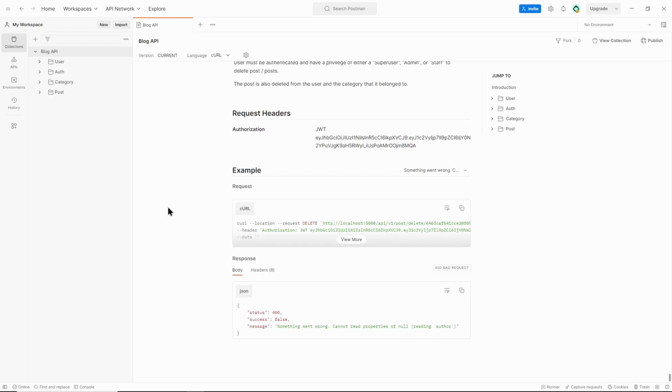Because when a post is deleted, we need to delete it from the categories array, and we also need to delete it from the post array. But that should have worked. I'm not quite sure what this error message is. But again, when something like this happens, we can just remove or not print out this database error and just leave it as something went wrong. That'll still make sense. But we'll come to this later when we're actually writing the code.